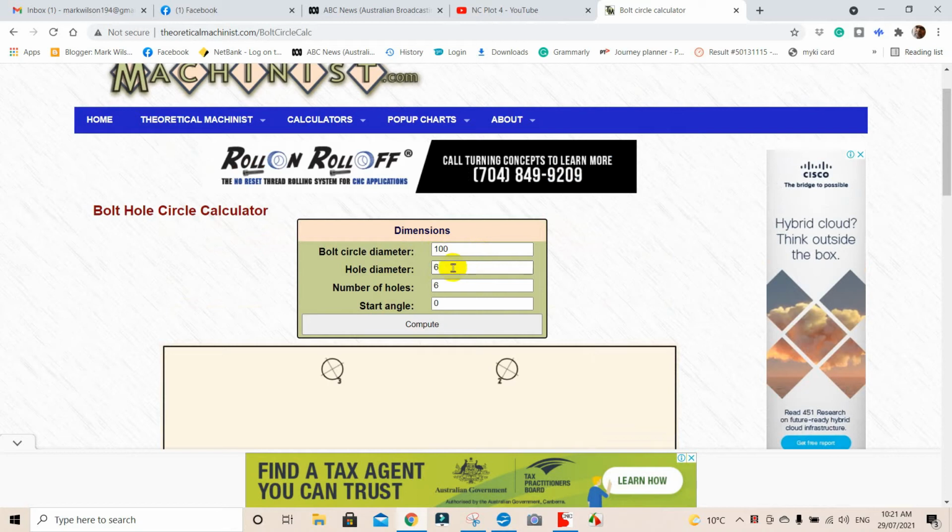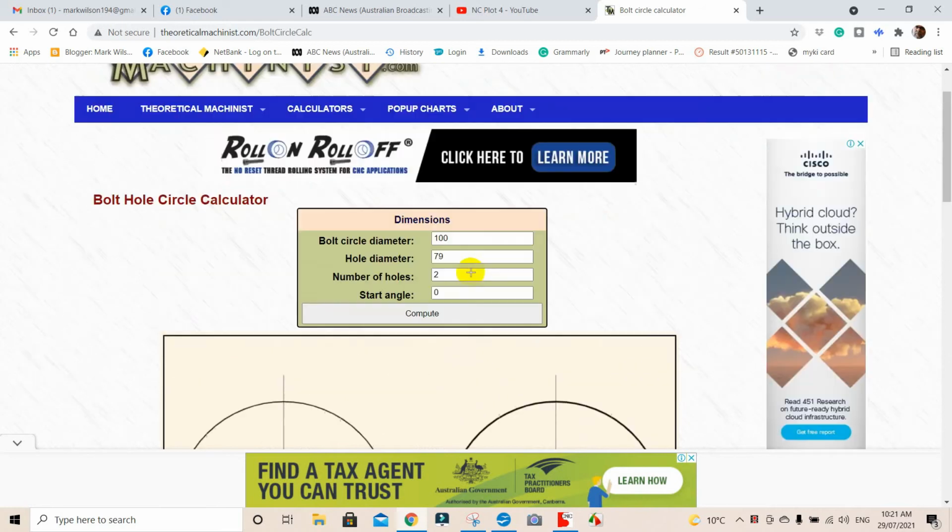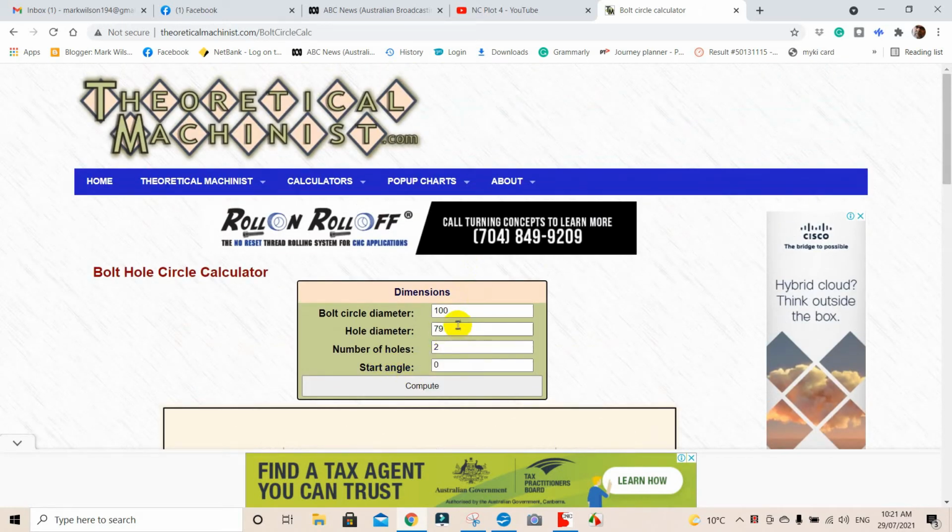I actually have a reason to do a 79 hole, and we'll make it 2 mil diameter. I do need to have an indexing plate to do 79, and I just want to see if I can possibly do this on a CNC. So we'll just do a calculate here. Compute. What do we got? 79. No, that's not right. Number of holes, sorry. Hole diameter is 2. The wrong way around. 2. This is 79.